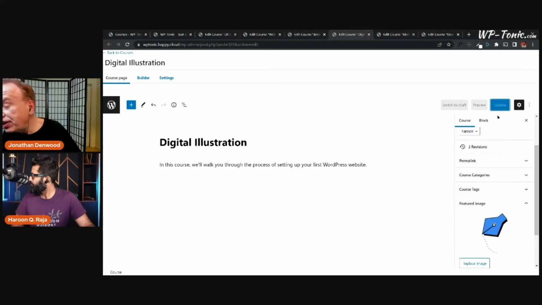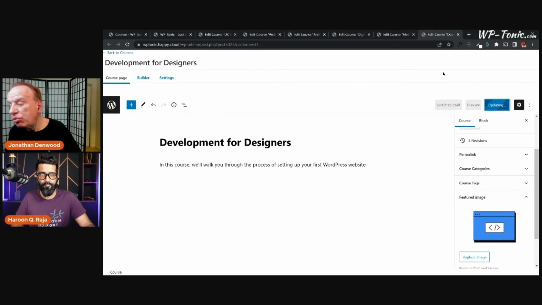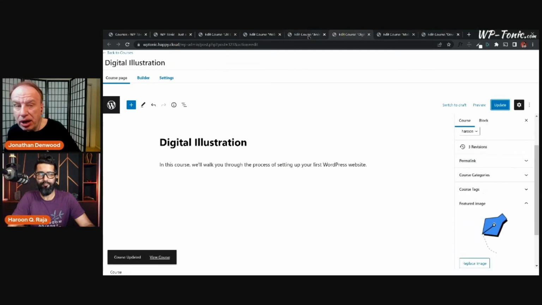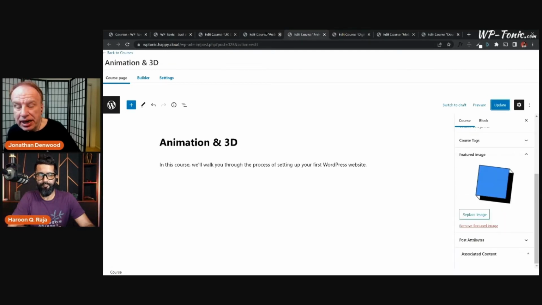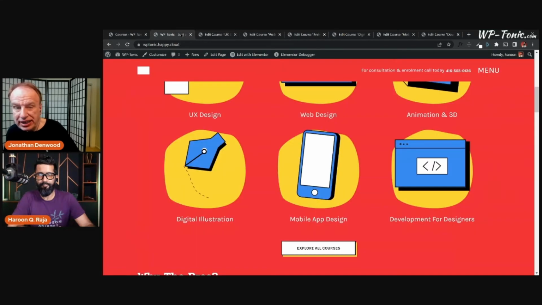Which doesn't mean anything to you if you're new to WordPress. All you have to know is the specific layout of a lesson utilizes what is called in WordPress jargon a custom post type. And because it's a post, it utilizes the featured image, which is what Haroon is setting up.